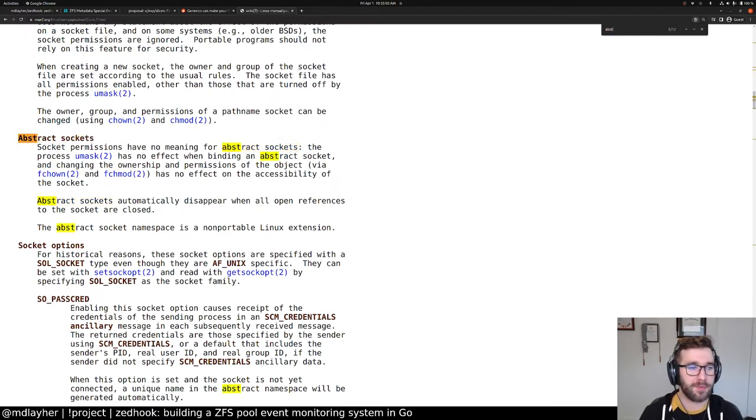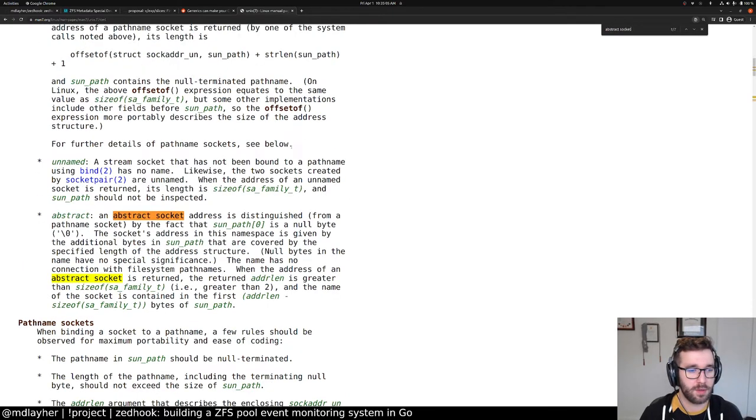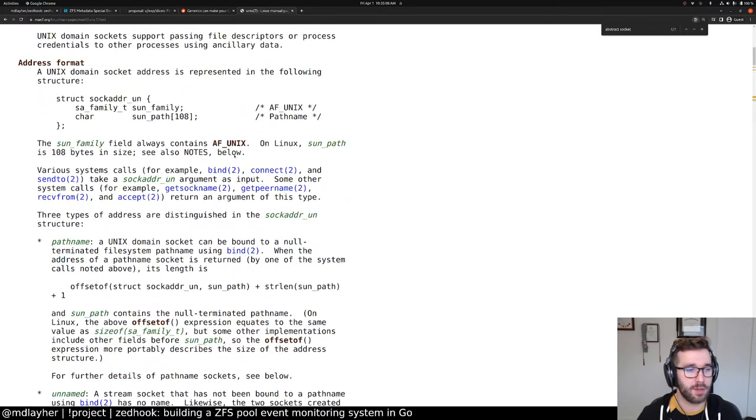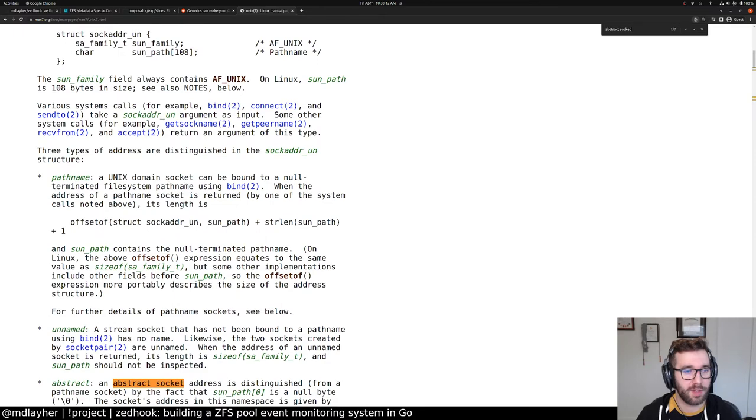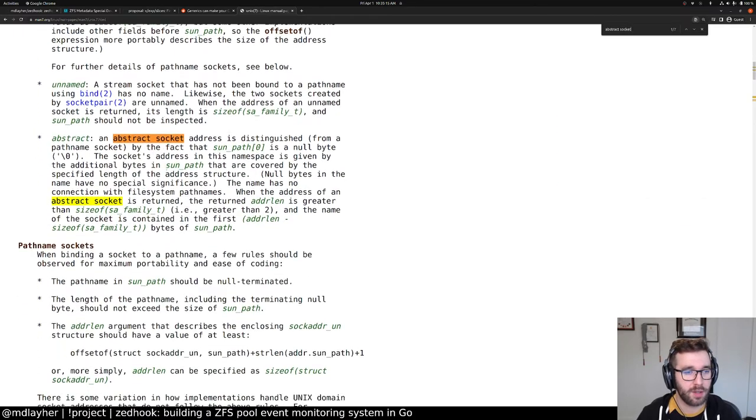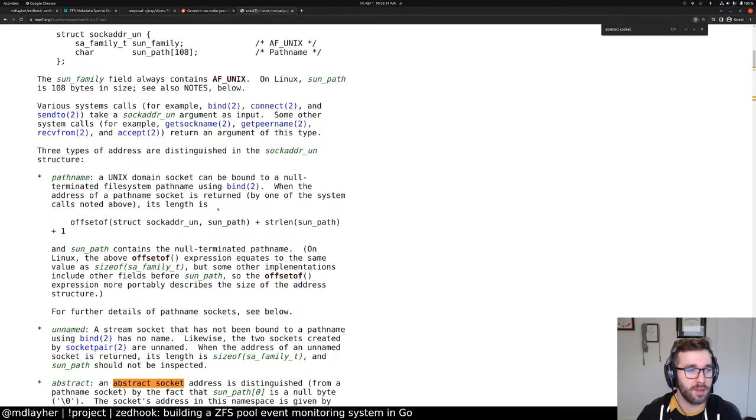How do you create an abstract socket? Abstract. Types of address are distinguished in the, let's see here. The name has no connection. The address of an abstract socket is returned. I do want a specified place in the file system, unless this just would not do that, right? So, pathname.